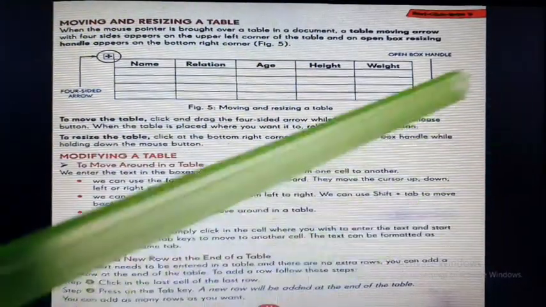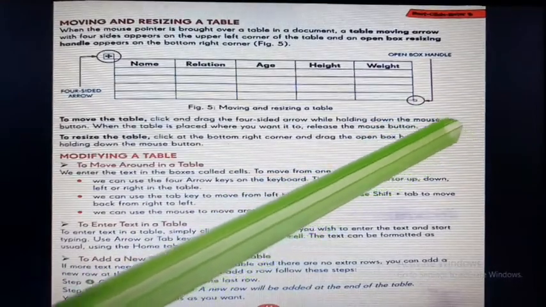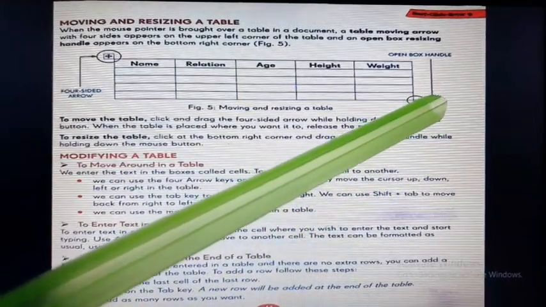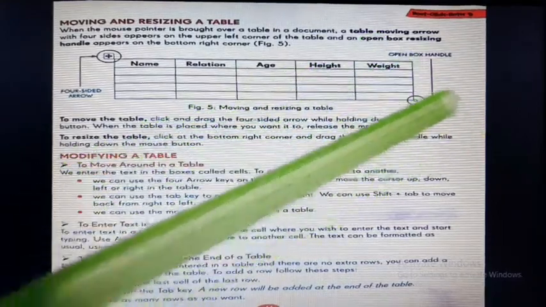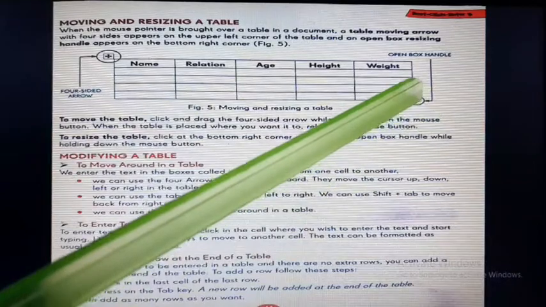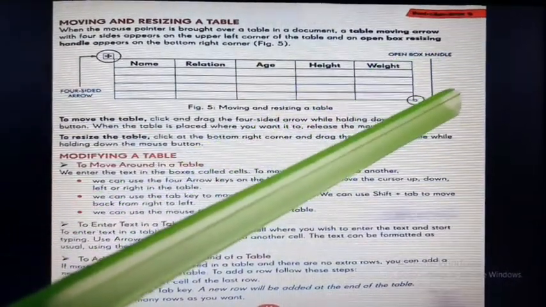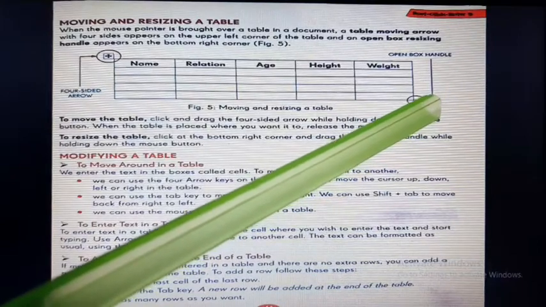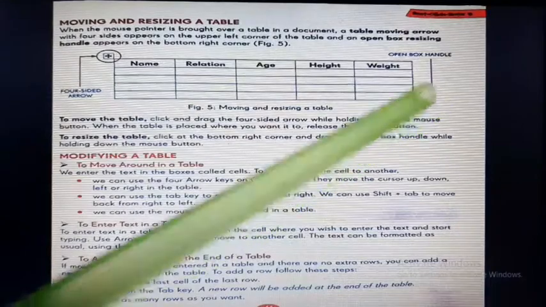And what is this other one for? When you bring the mouse pointer here, your mouse pointer will be changed to an up and down arrow diagonally. That time you click the left mouse button, hold and drag.